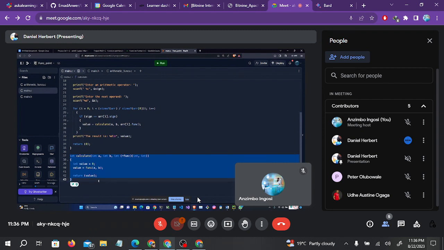It simply performs the operation func, whatever func is, on A and B, just performs that operation and returns the value. Return that value here, and this is what we are printing. That's basically it. So now let's run this and see how it works, and then we'll take questions.